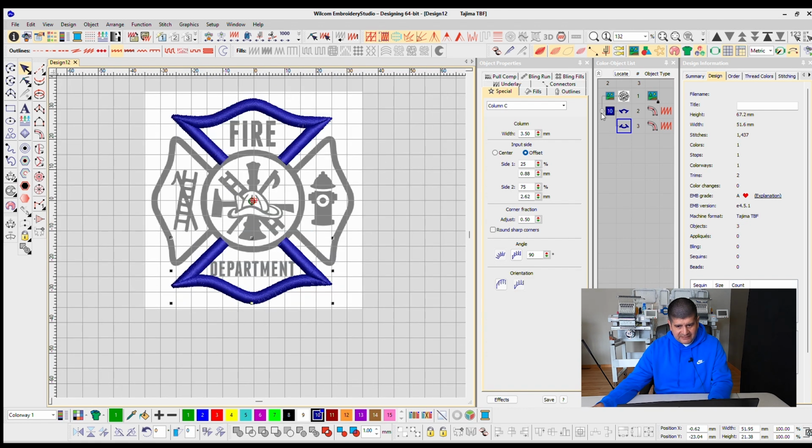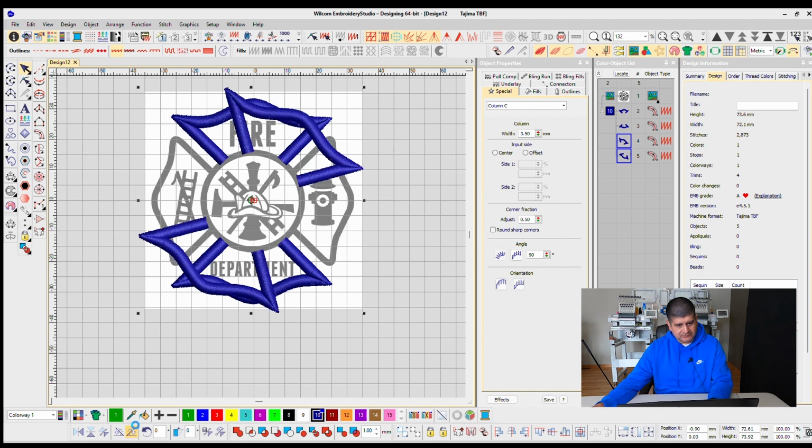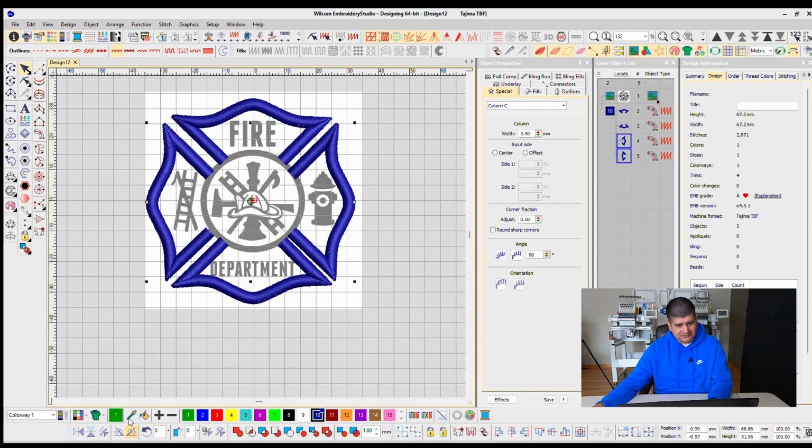All right, bam, we got half of that, and I'm going to duplicate this, so it's right on top of each other. And I'm going to change the angle 6 times. 6 times 15 equals 90. 1, 2, 3, 4, 5, 6. Bam. All right.